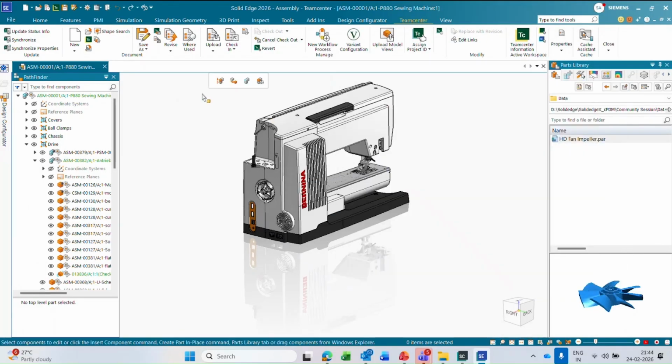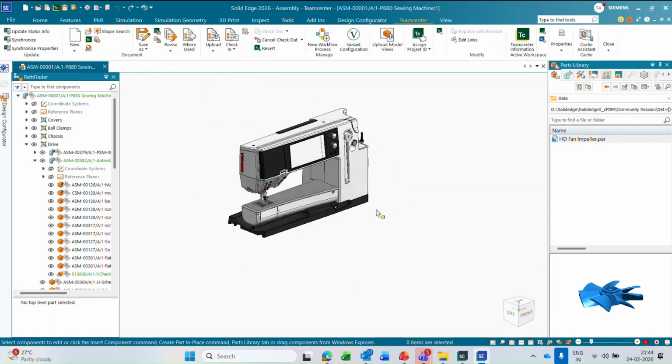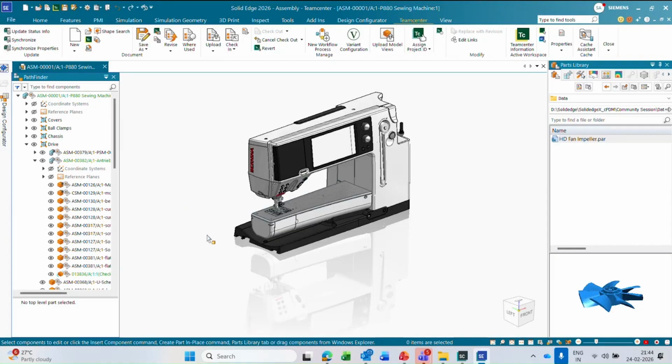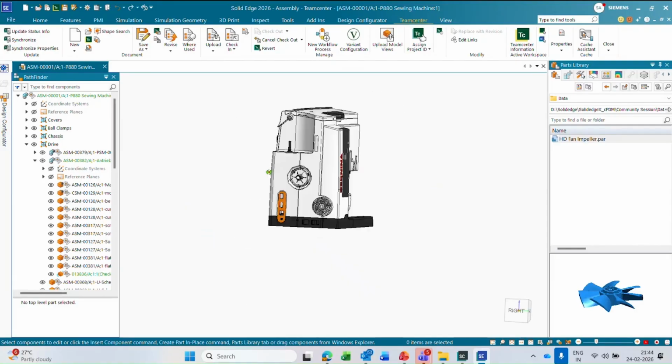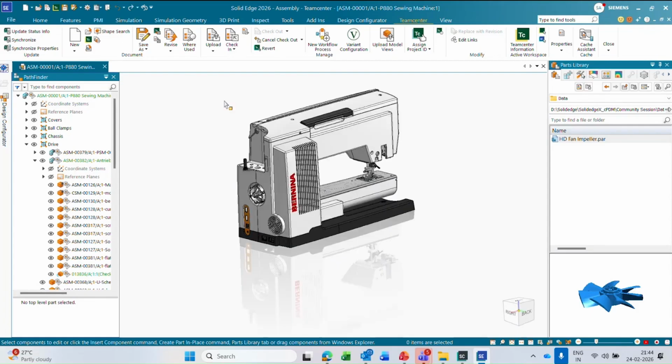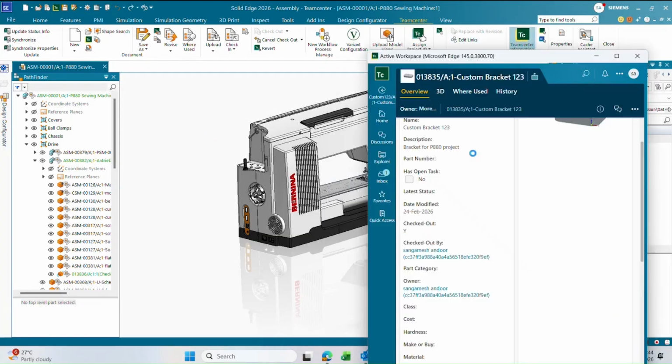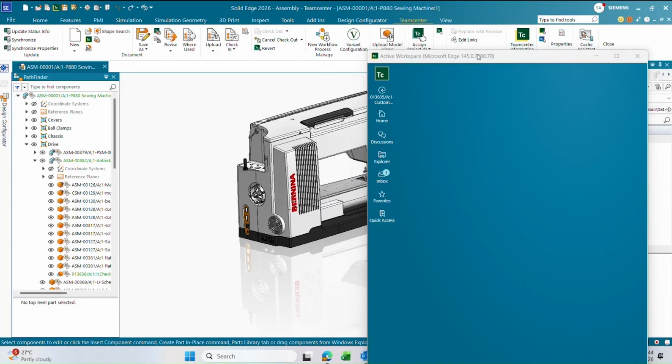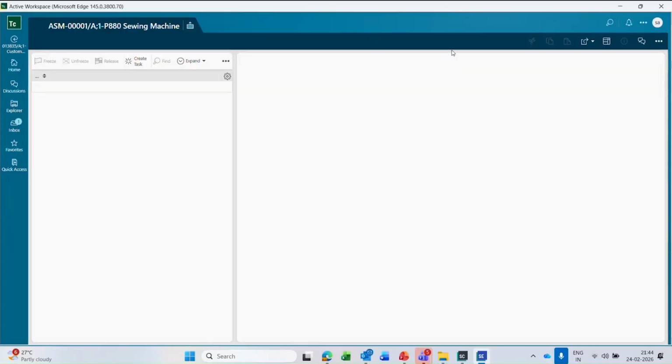Okay, next, let's see the change management process, how we can initiate the change management process and work on those tasks. Basically, how we can collaborate on the change management process. So if I go back to my hosted Active Workspace, in the interest of time, we already created a task and started the discussion.